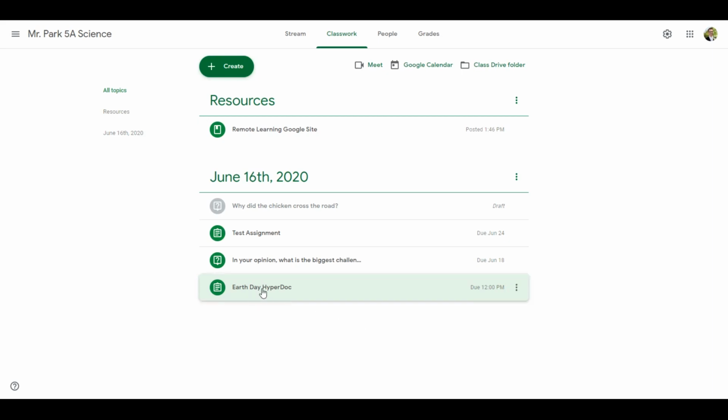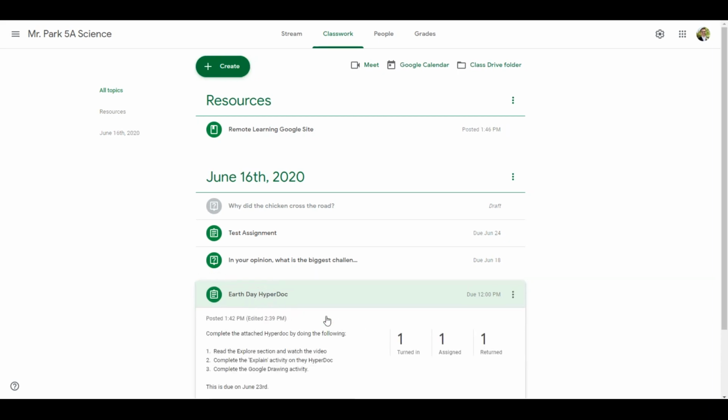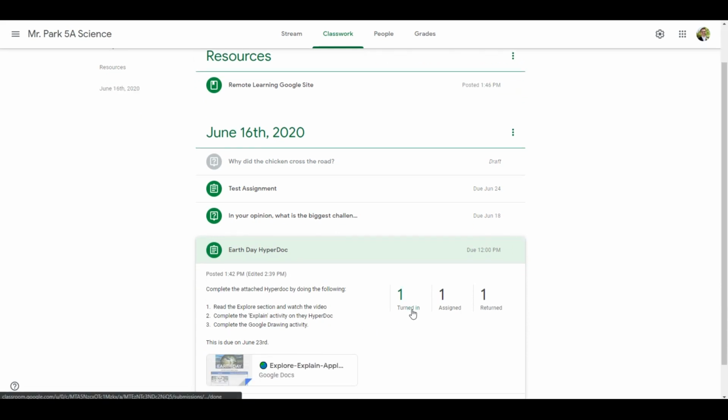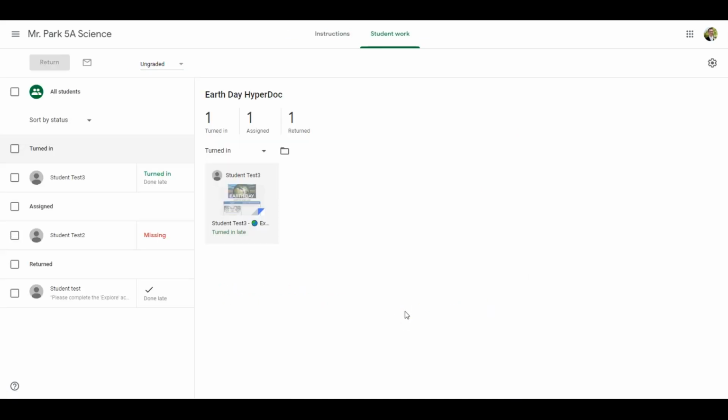Let's grade this Earth Day HyperDoc assignment. So we'll click on it, and we can see that one student's turned it in, one student still hasn't done it yet, and one student we've actually already graded and returned. So we click on the turn in number, and this will take us to the student work area. So here we can see the status of all the students' work. So there are 3 students in this classroom.